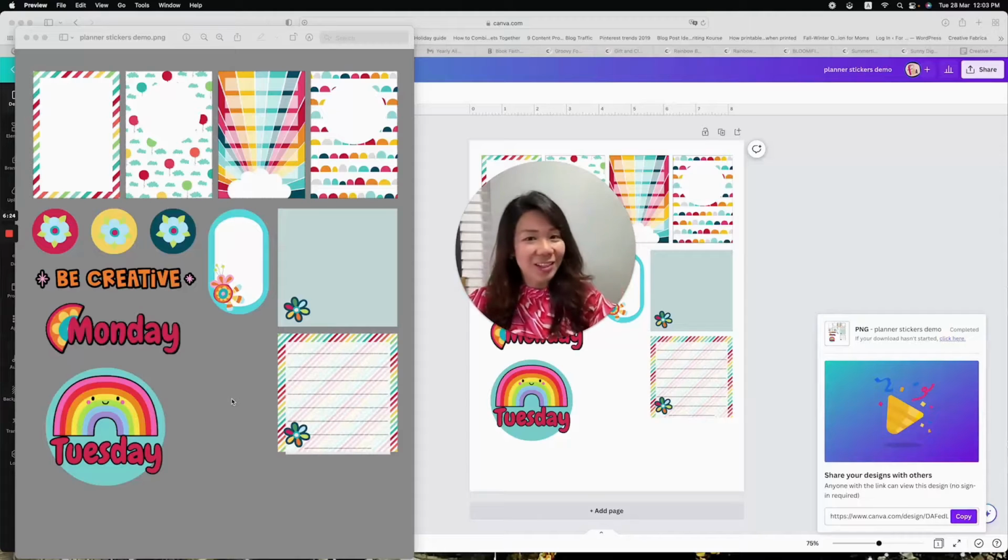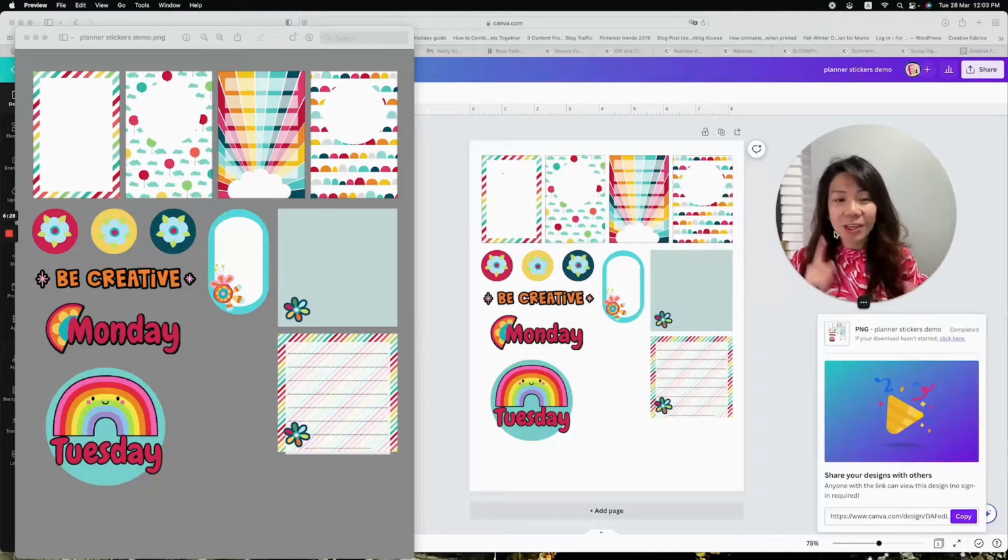And go wild and free with creating and mixing and matching different graphics, digital papers, shapes, adjusting the transparency, making your new images, and it's going to be super fun to create these stickers.